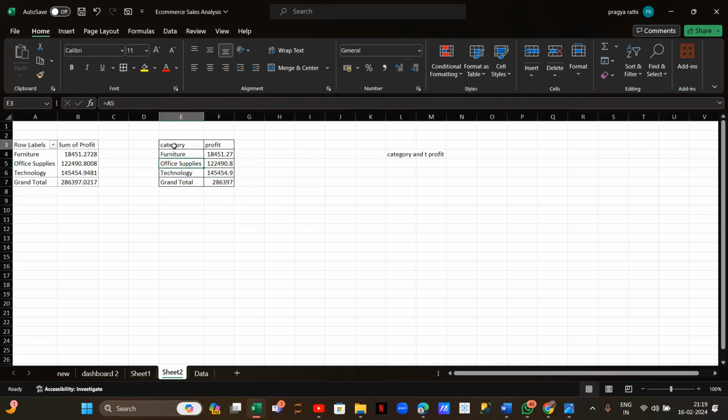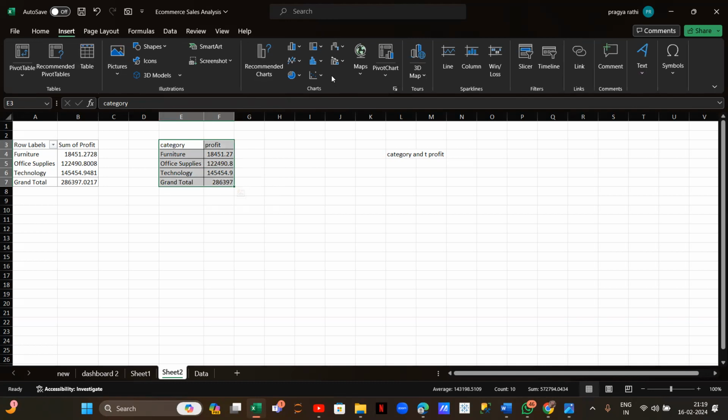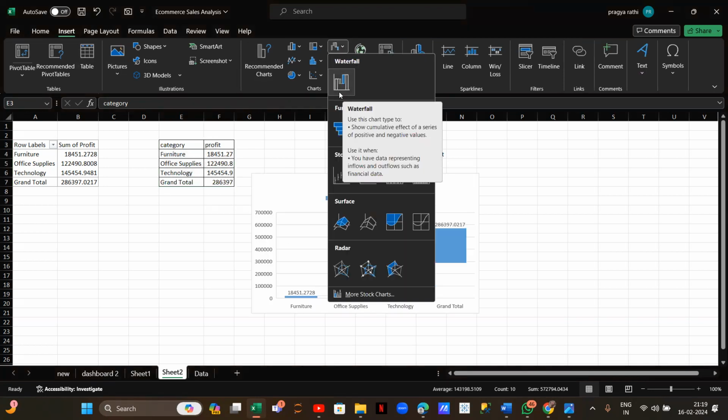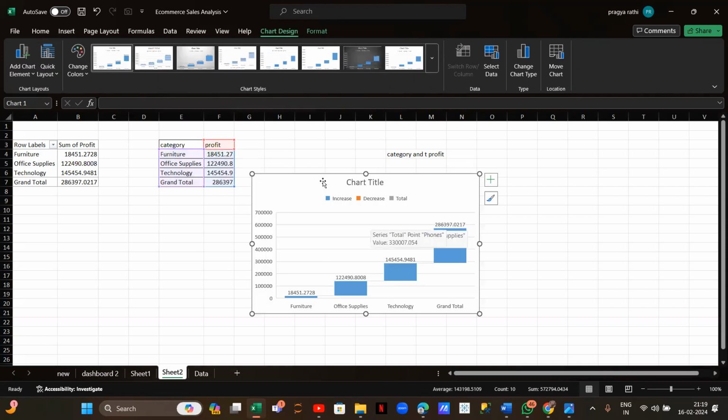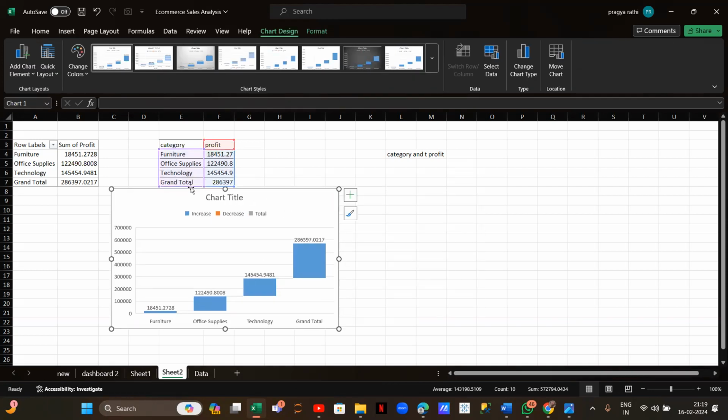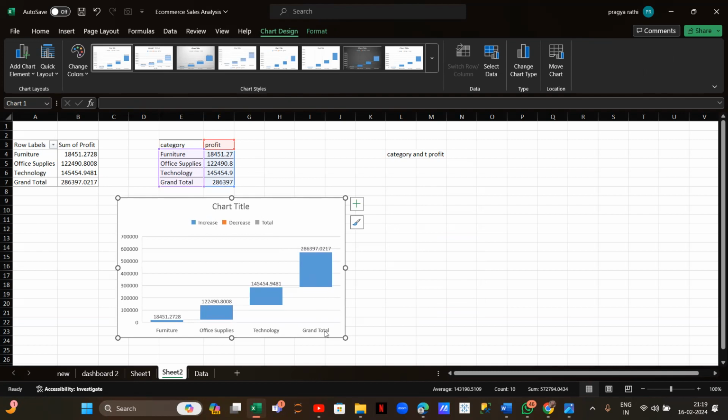We can't create a waterfall chart when our data is inside the pivot table. So just go to Insert. You will get a waterfall option. Click it over here and you will get a waterfall chart. Now you can see in total also, my value is not from the bottom. I want total from the bottom, right?